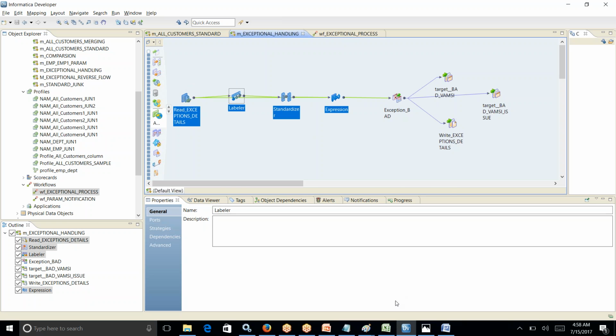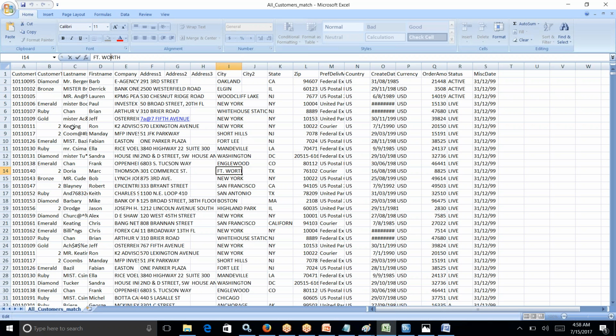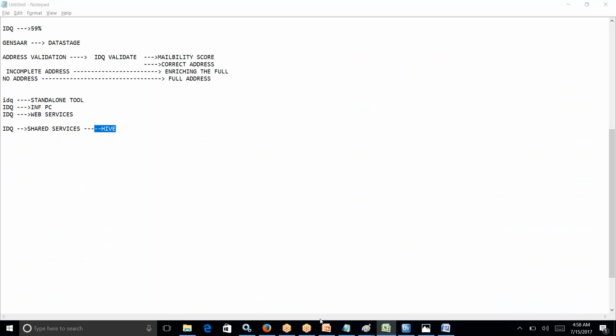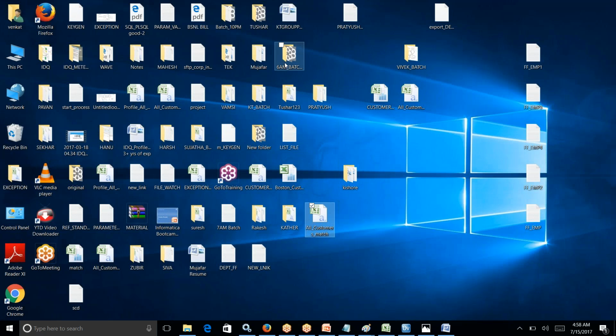For example, any junk characters are coming at the source level. How to handle the junk characters? How to standardize the data? My source data has no accuracy, my source data has no consistency, there are different data level issues. How to handle them? And in the same way, my source has some duplicate records.